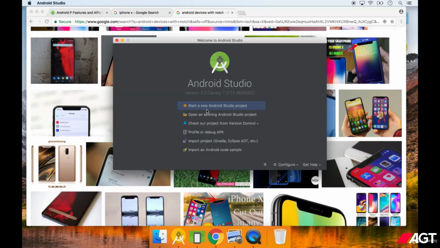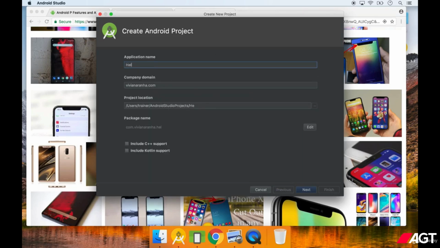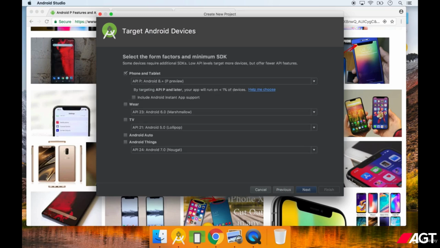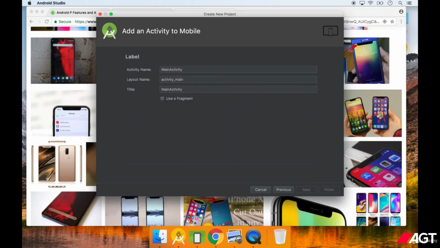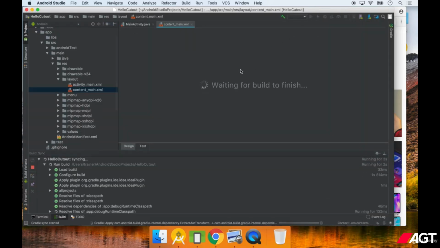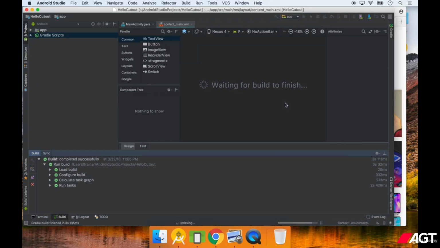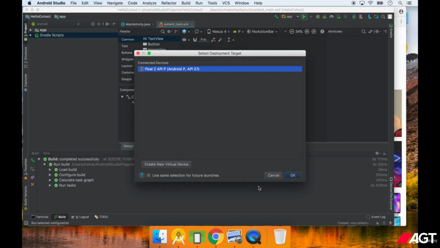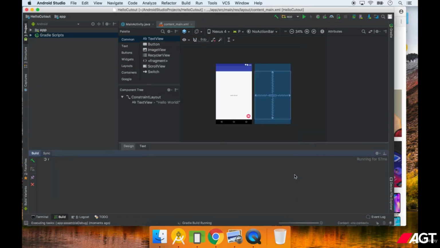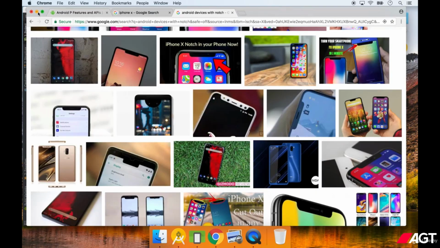I'm going to create a new project, a new application, and just call it hello cutout. Create the application, make a simple basic application and say finish. Run this, let it simmer a little bit and make sure it's built properly. Once it's done, I'm going to run this application on this particular device. Okay, we don't need this right now.